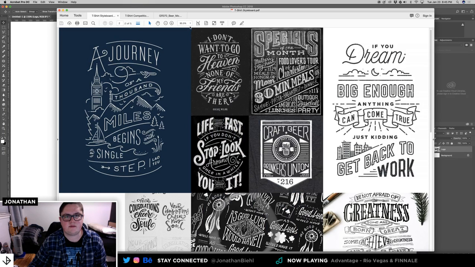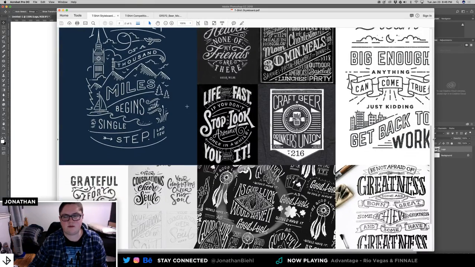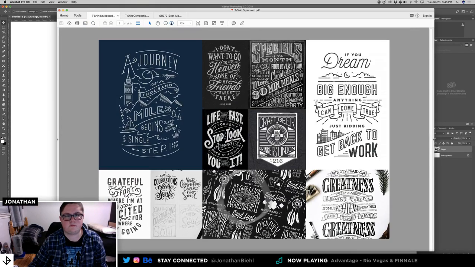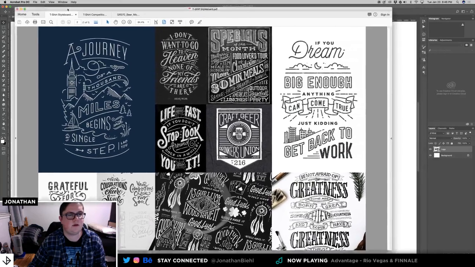And here, let me see if I can get this to work again. I want this to fit 100%. I don't know why I still have to zoom, but okay. So that's that. There we go. So I'm going to keep this off to the side a little bit, and then we will get working.